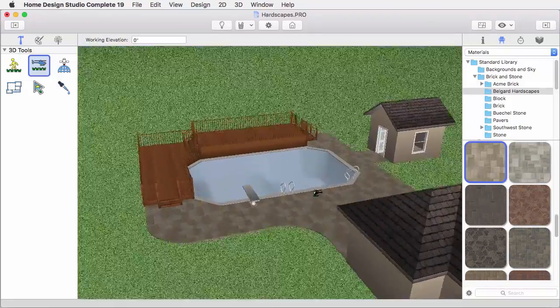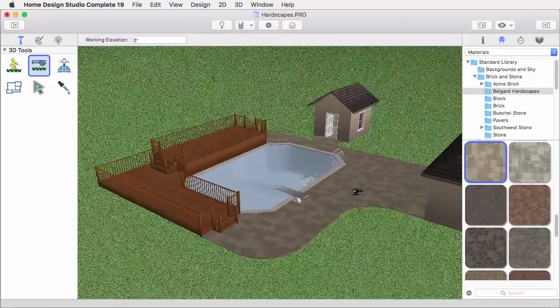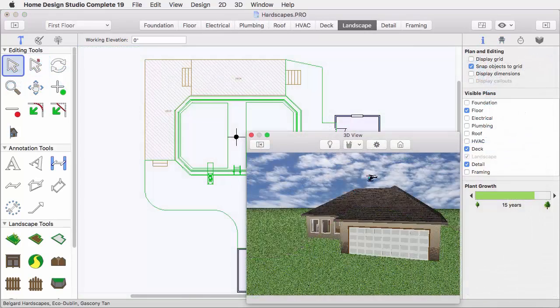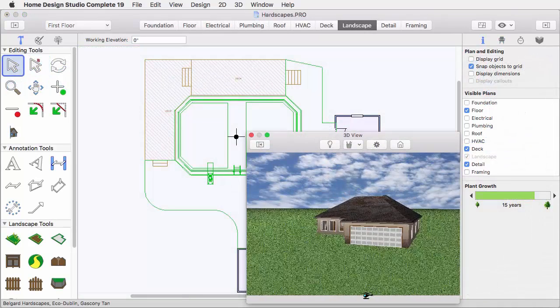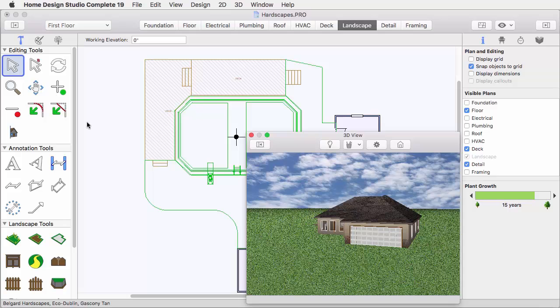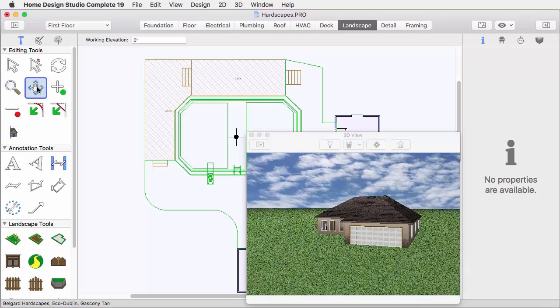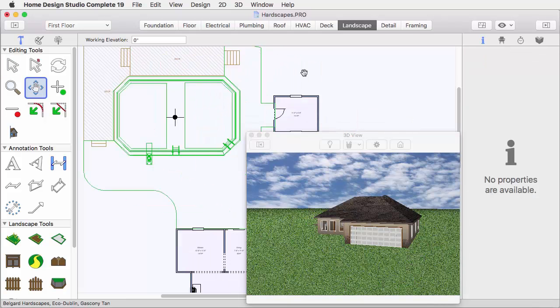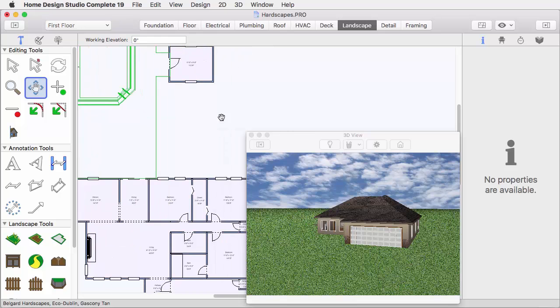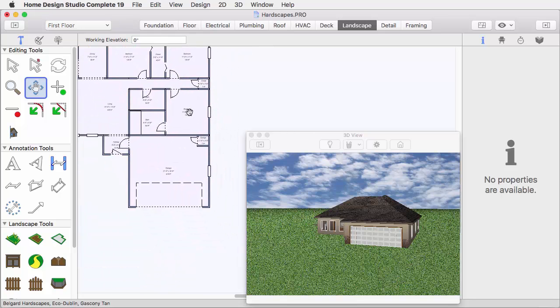Now that the patio is done, it's time to add a driveway and walkway up at the front of the house. So we'll switch back to our 3D window view so that you can see 2D and 3D side by side. Adjust our views so that you get a good view of the garage so that we can place the driveway.